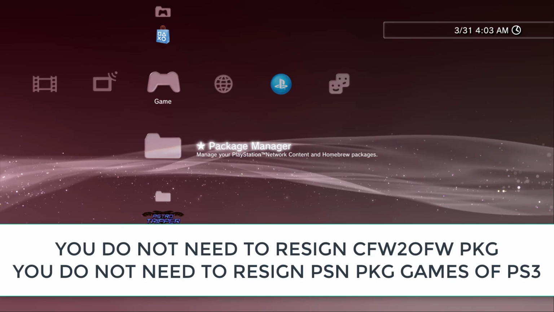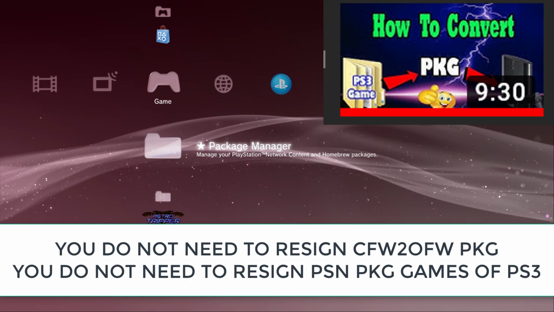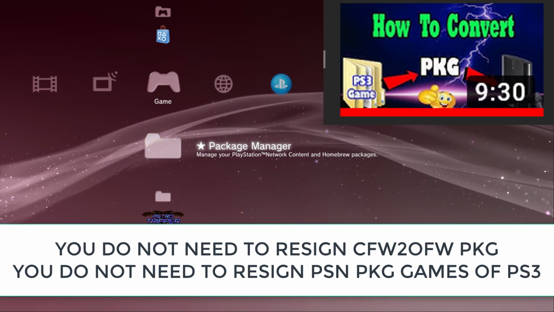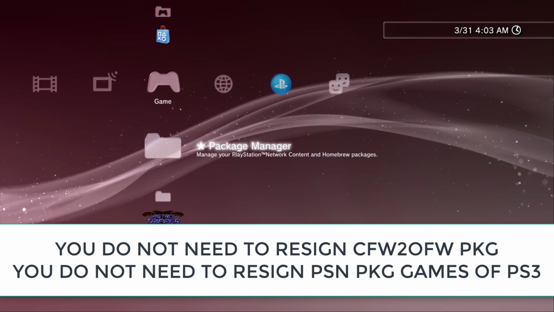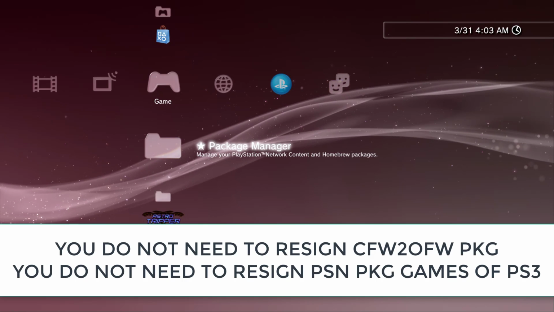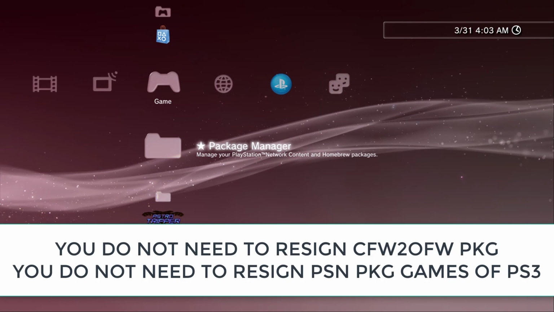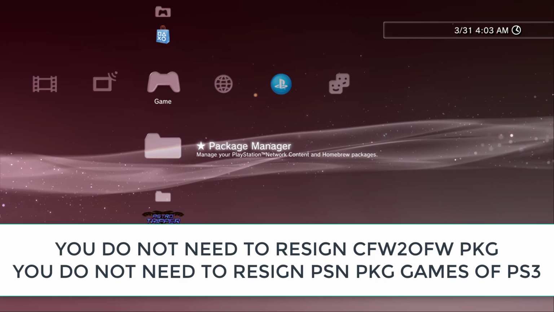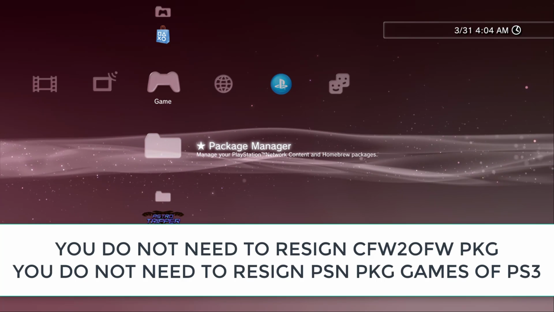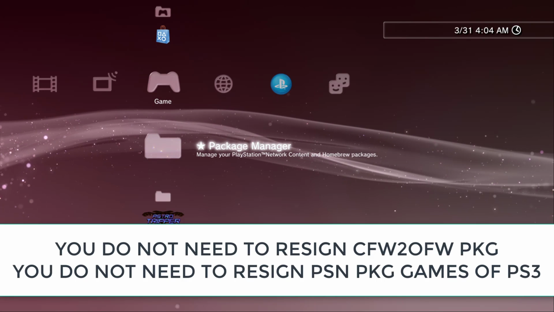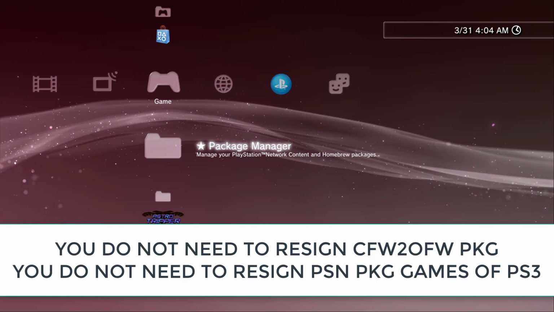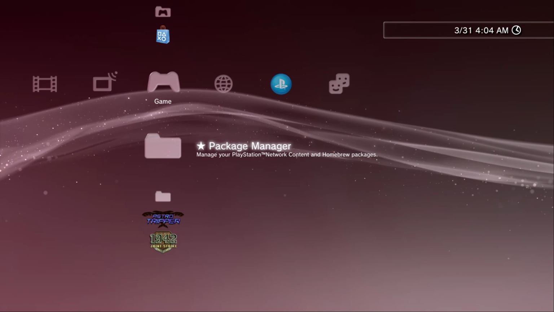Installing PKG games. If you converted a CFW folder game to PKG, all you have to do is go ahead and install it. If you have a PSN game, all you have to do is just install it on your PS3. No need to sign them. When it comes to wrap files, you will need to sign those wrap files for the game to work. So make sure that you keep that in mind.